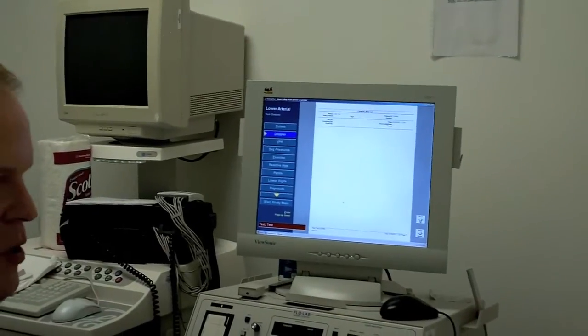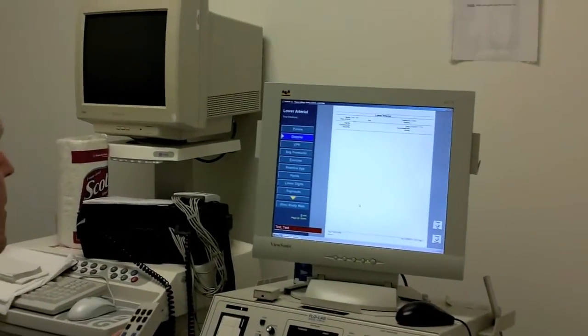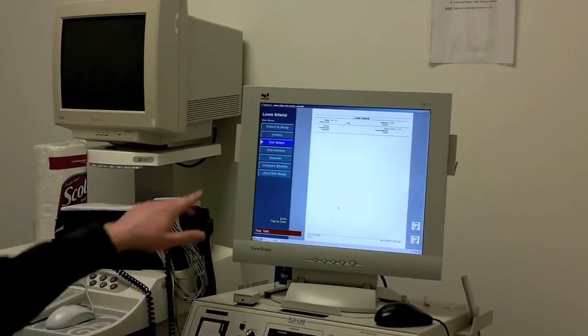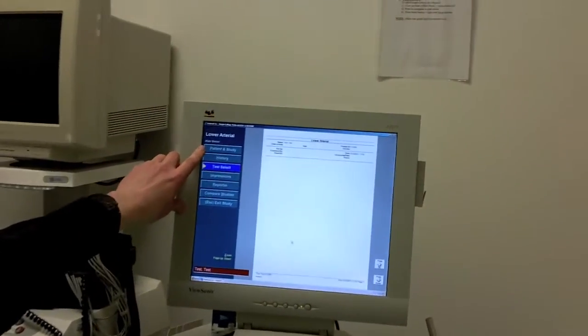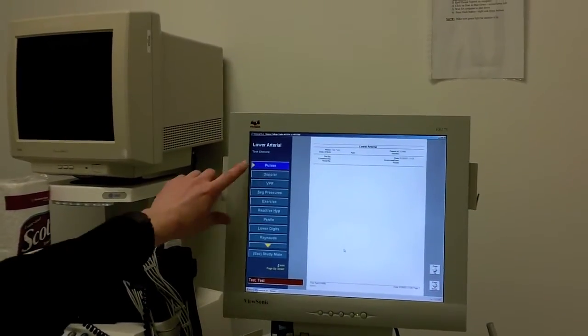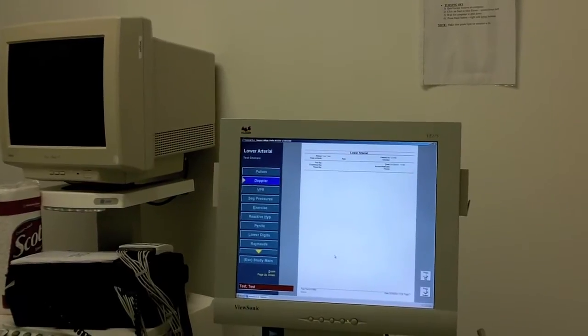Okay, we're going to do the continuous wave Doppler waveforms on the Parks Flow Lab now. From the main menu where you enter the patient's information and then the history, you can go under Test Select here, and then go under Doppler waveforms for the continuous waveforms.